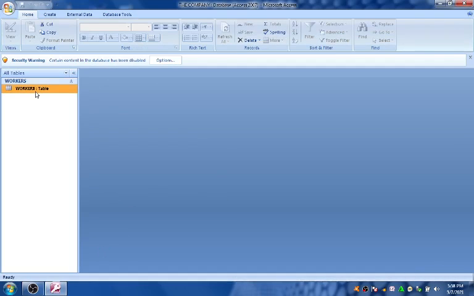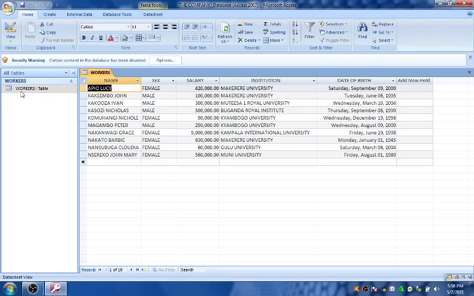Let's say this is our table. The table is called workers. We want to calculate the age of each individual. Here we have their date of birth, so we're going to calculate their ages. This is how we do it.